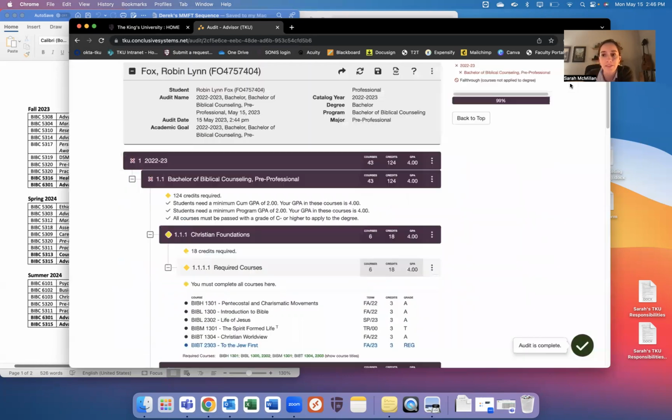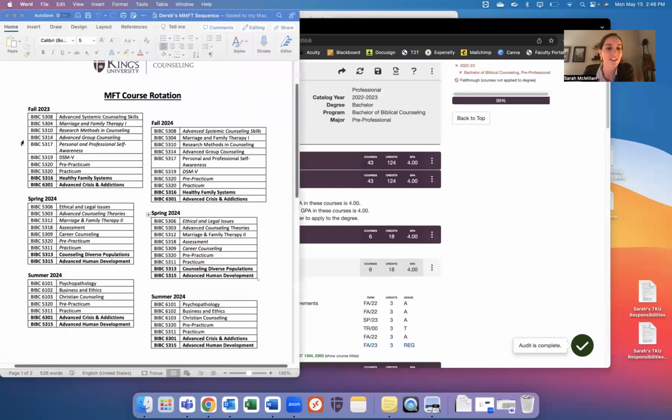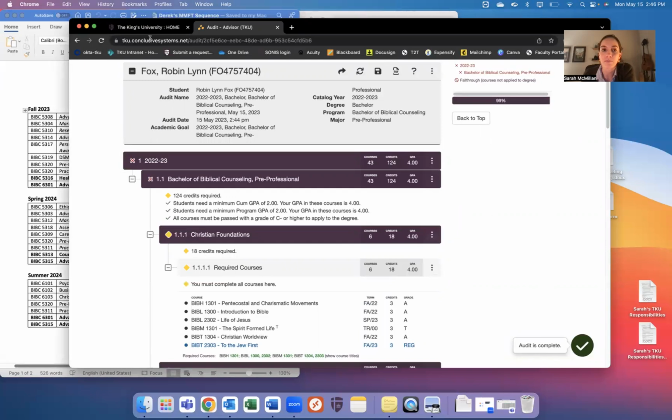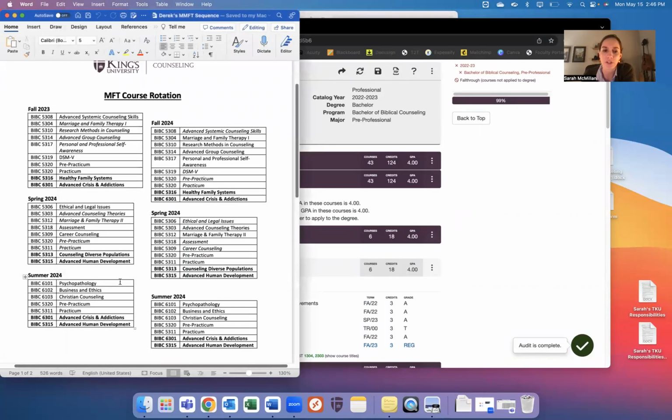The true advising genius is Christy Luth. So if you have any questions at all, she will be able to help you. But this is just a nice little tip for MFT specific students, which is really helpful to have. And honestly, Dr. Hoover will most likely want to create one of these as well. So this document, I will try to keep on OneDrive for anybody to use as a template if need be.